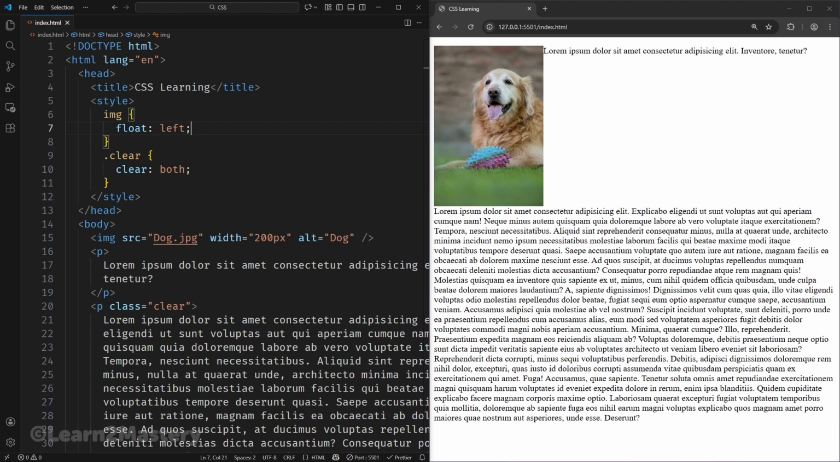Because of all these problems, floats are not good for building layouts anymore. In the past, we used floats because we didn't have better tools. Today, we use Flexbox and Grid, which are much easier and safer. So use floats only when you really need them, and use Flexbox or Grid for layouts in modern CSS.